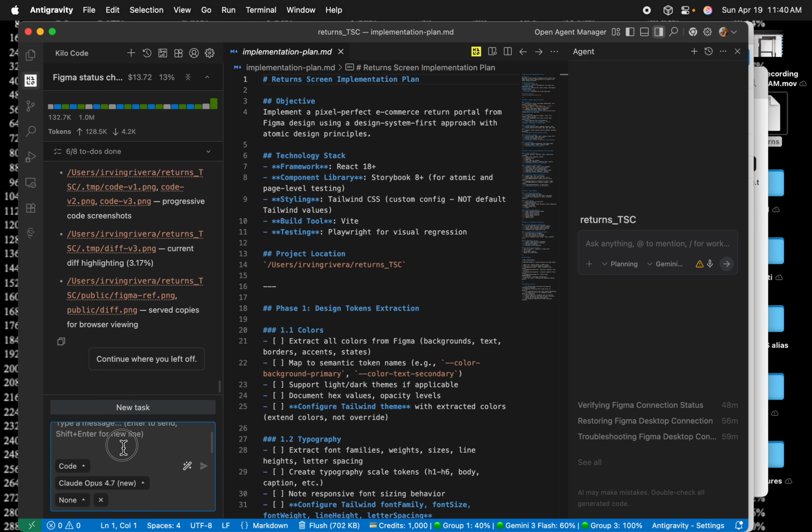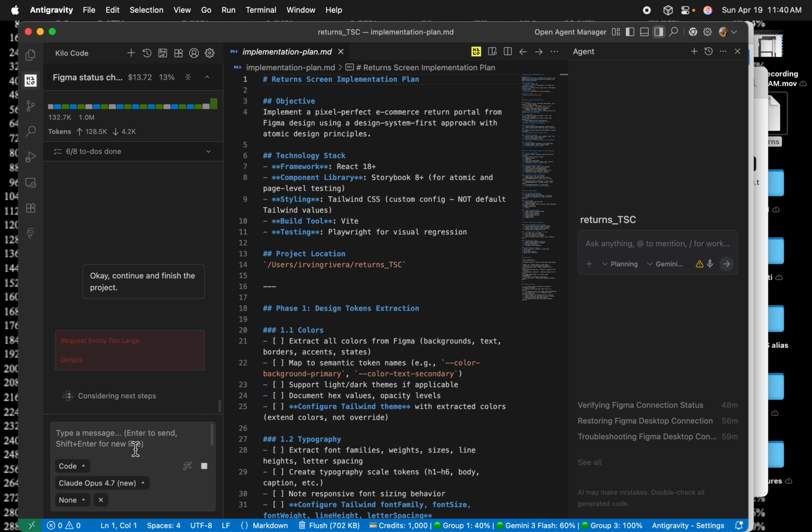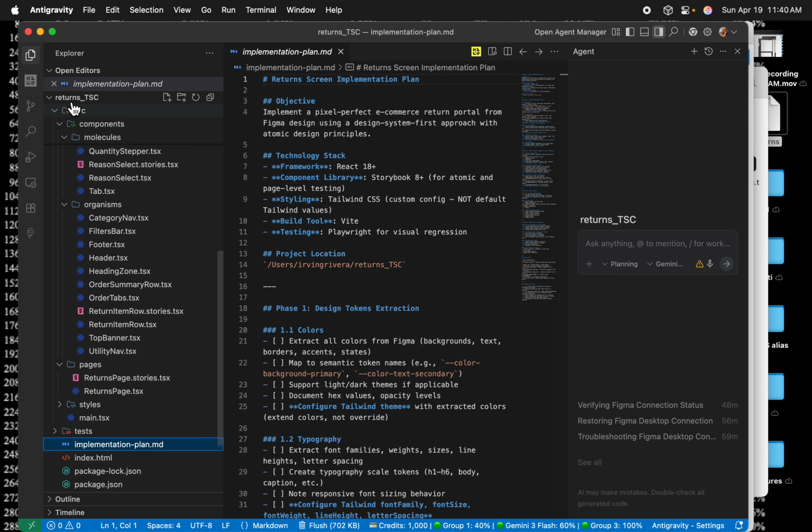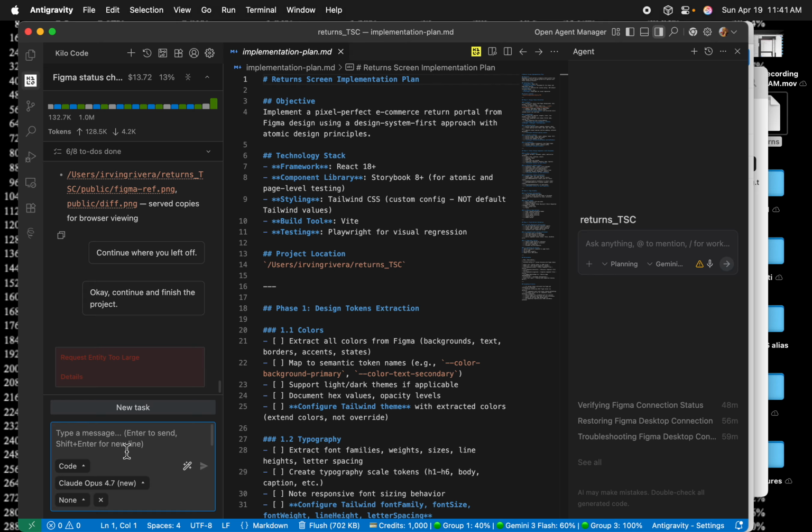Okay, continue and finish the project. It got stuck again. Let's see. Stop. Okay, I have another idea. Take a look at the implementation file and add your to-do plan and update completion and pending status in the implementation plan MD file.